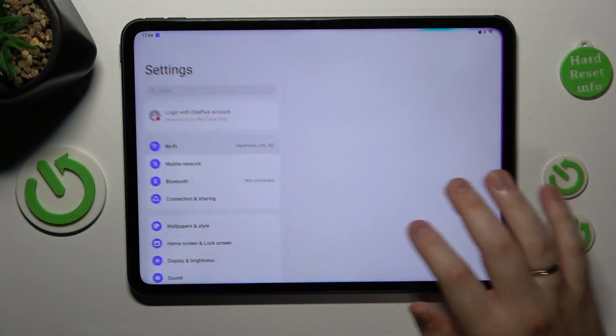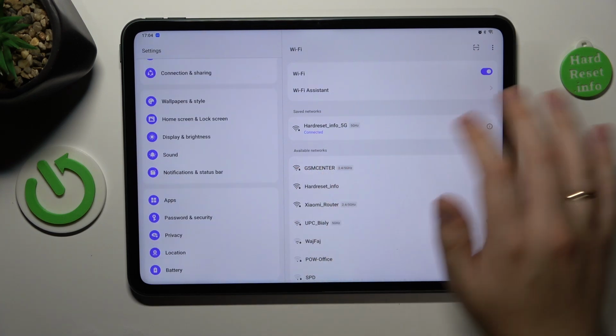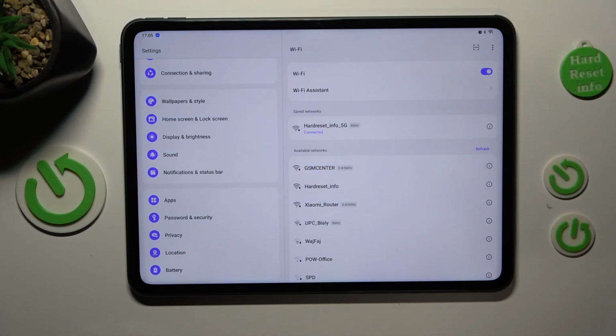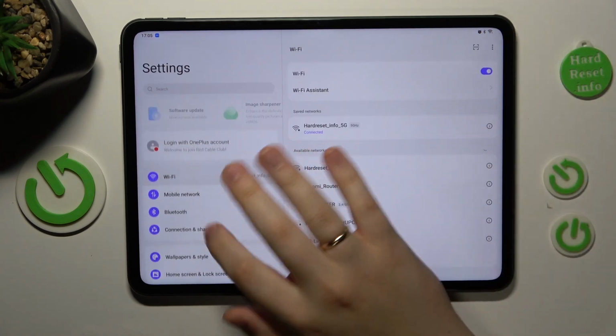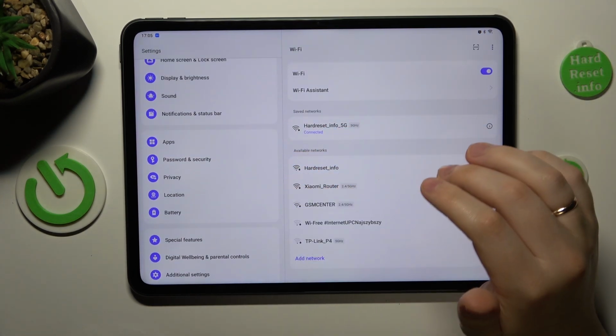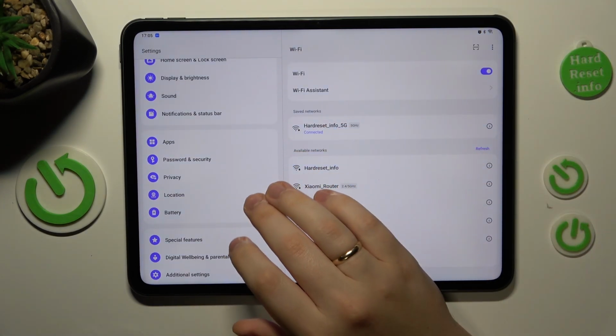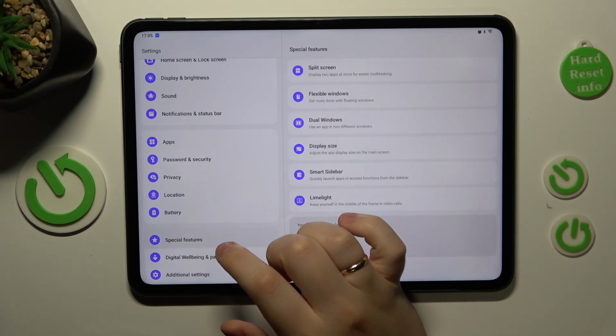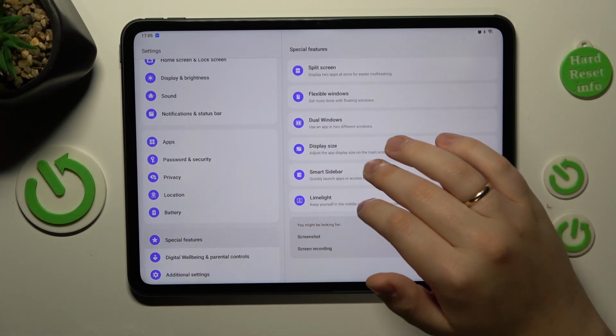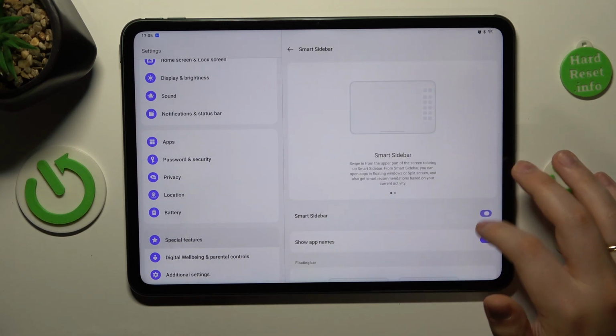So to start, I will show how you can enable the Smart Sidebar feature that allows you to store whatever custom apps you would like to have right over here in the Quick Access. So you will be able to quickly launch whatever apps you need the most. In order to enable this feature, you will need to enter the Special Features category of settings, then open the Smart Sidebar page and turn it on.